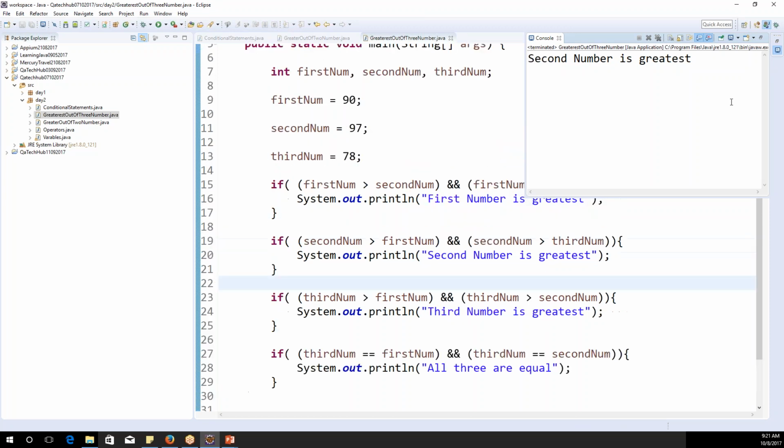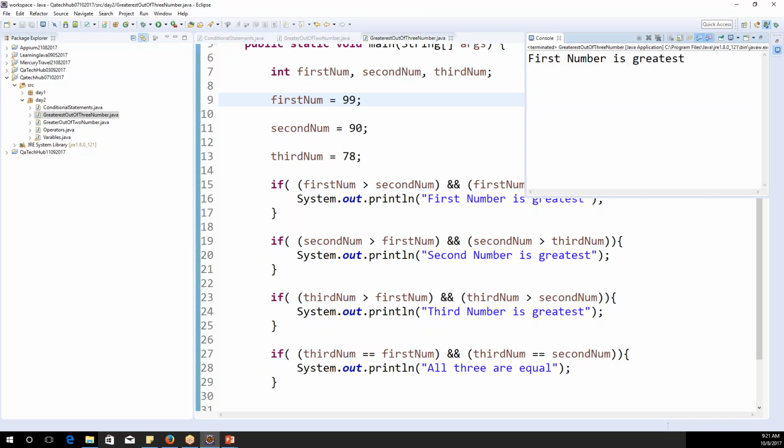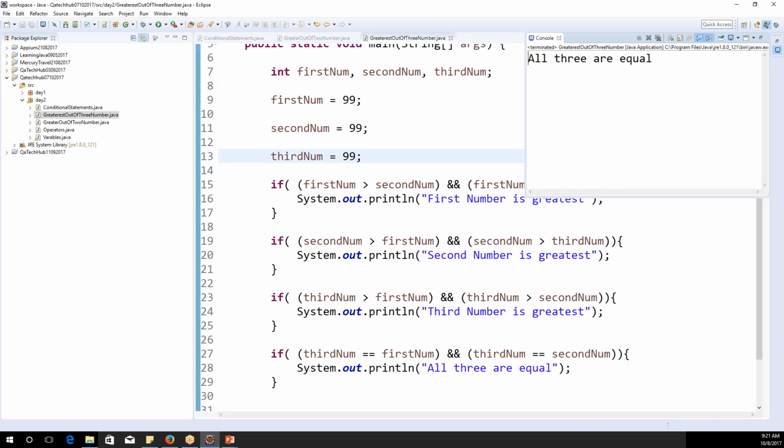Okay, so second number is greatest is working. If I change this to maybe 90 and I change this to maybe 99, then you can also see first number is greatest will get printed. If I change the third, that will also get printed. And if I change all three to be equal, maybe 99 and 99, this will also work. So all three will get printed. So do you think I have missed any statement?